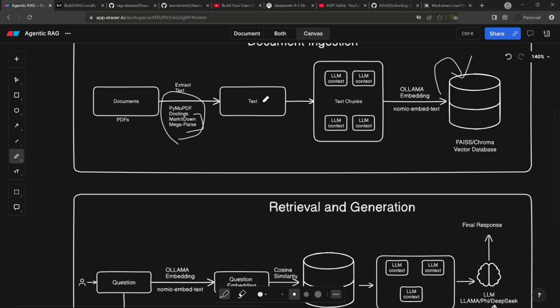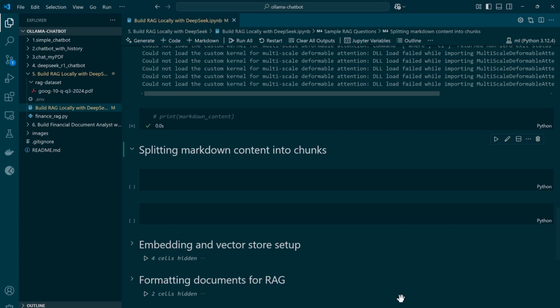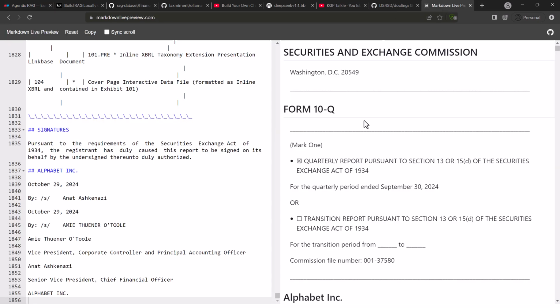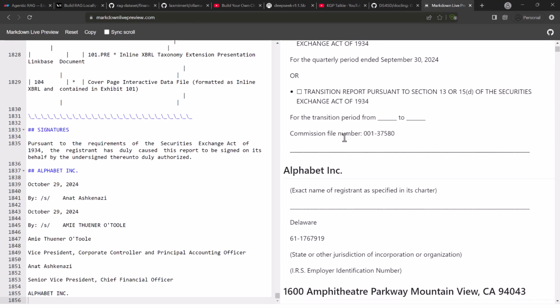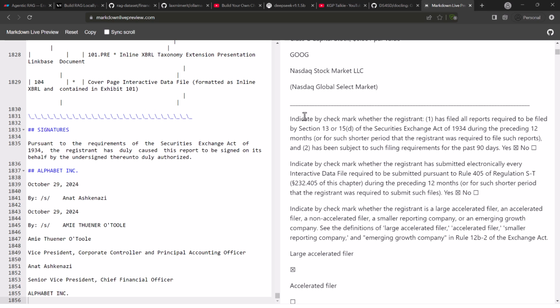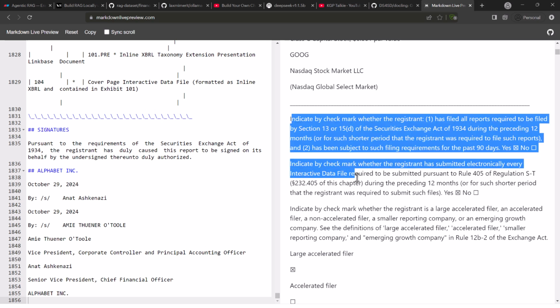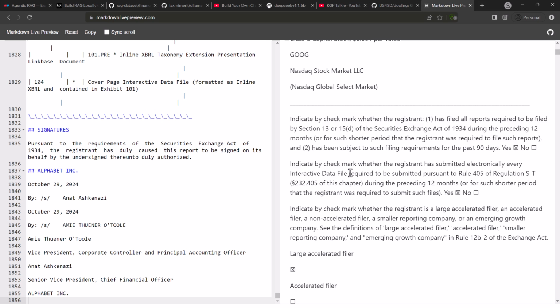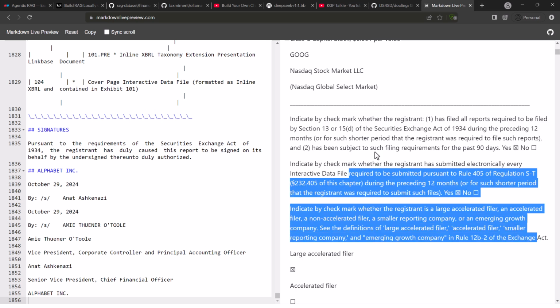Now we need to split our document into smaller chunks. There are many types of splitting, but in our case we will use markdown splitting. Why is markdown splitting important? Because if we split this data randomly, one split becomes this one and another split becomes this one, then this is not going to be helpful.